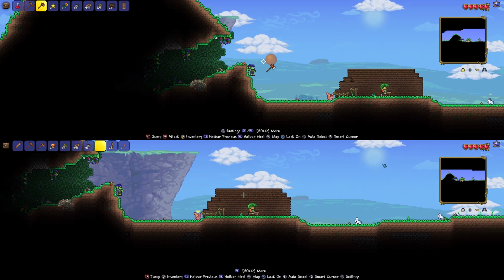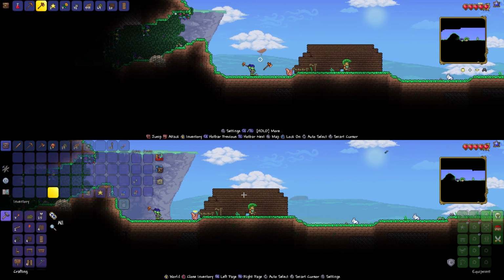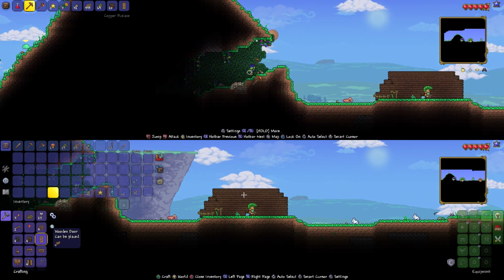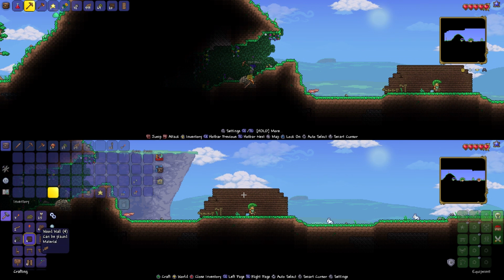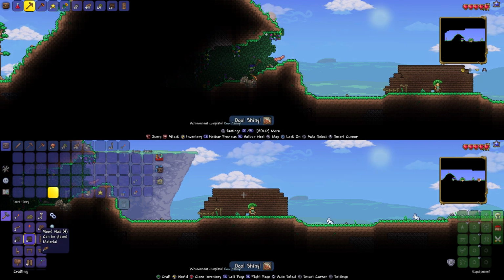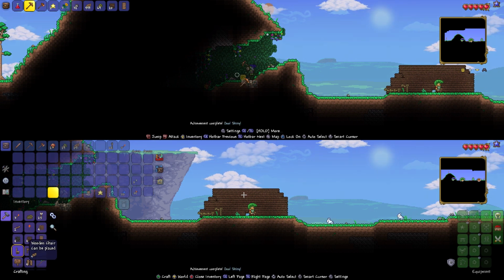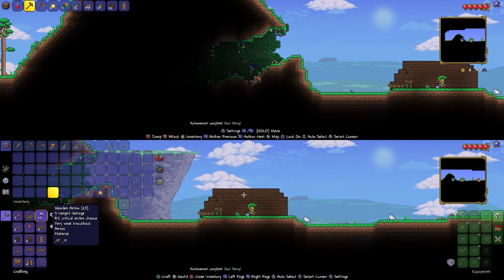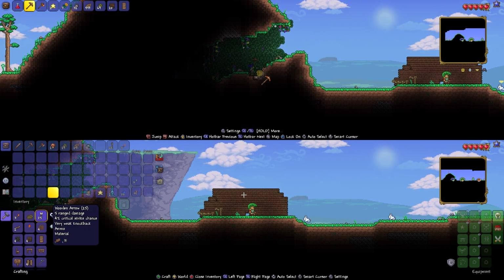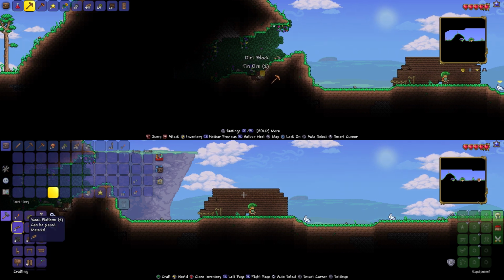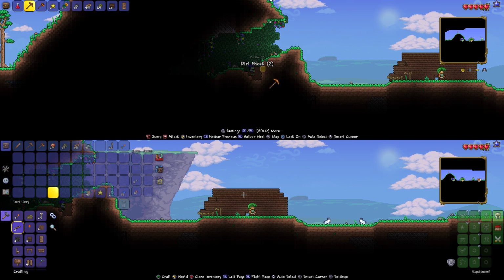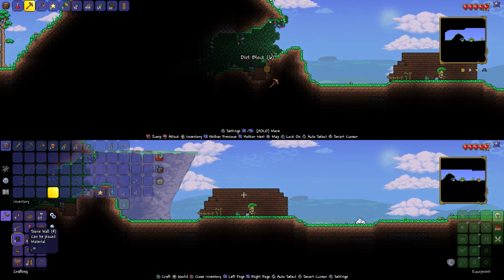Hmm. I gotta go by the crafting table. Okay, I'm there. Let's see. There's a dirt wall. Wooden chair, wooden table, rope coil. Platform.